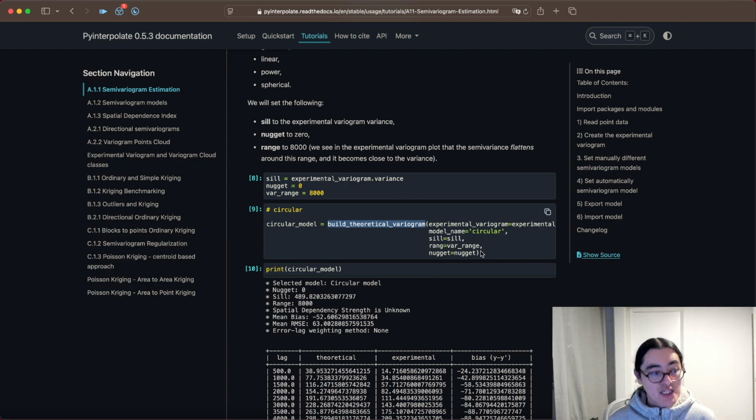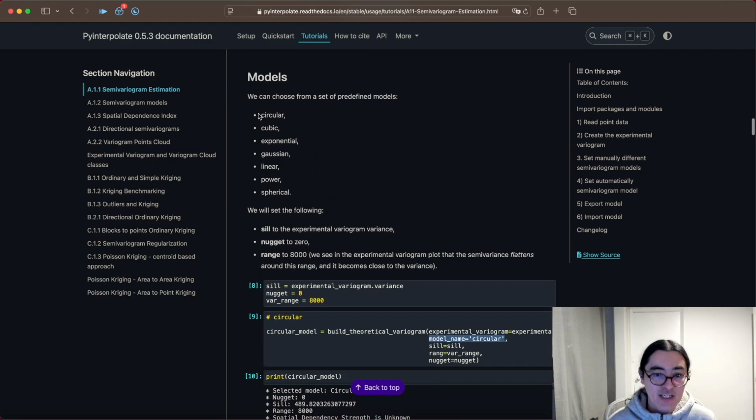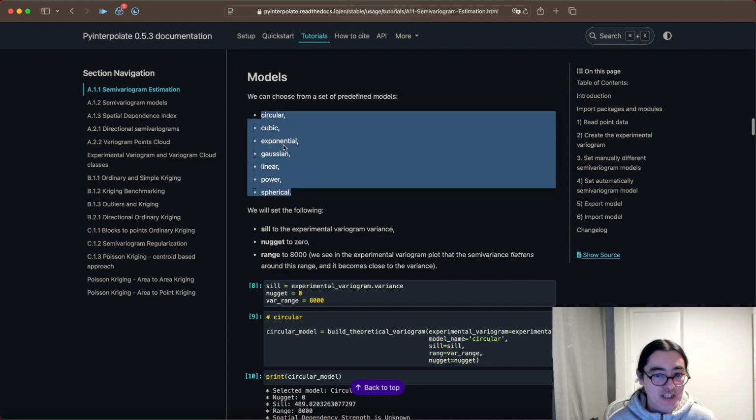So you first do a plot like we saw before. You define the 3 different values based on what you see. You build a theoretical variogram function. You can tell here that it is using a circular model in this part about the model name, and PyInterpolate has support for different models like circular, cubic, exponential, Gaussian, linear, power, and spherical.